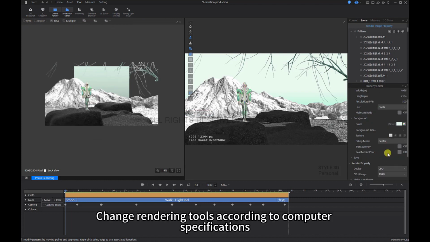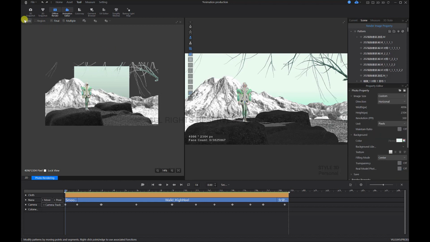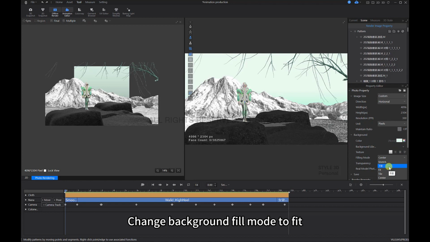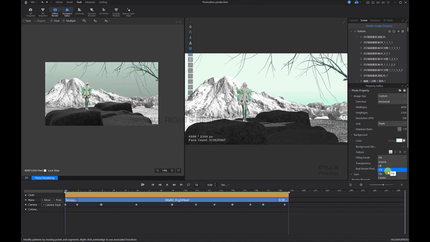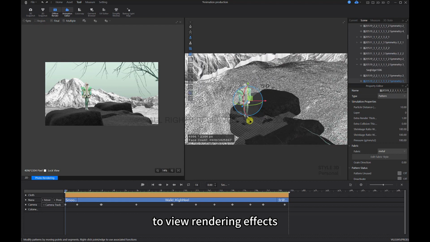Change rendering tools according to computer specifications. Change background fill mode to fit. Frequently open synchronization to view rendering effects.